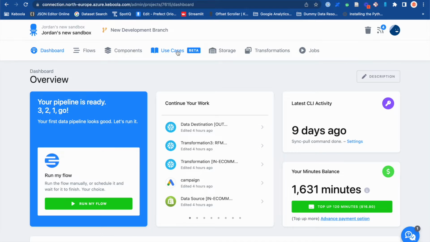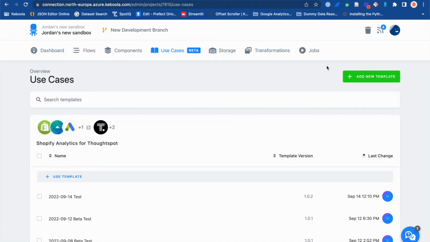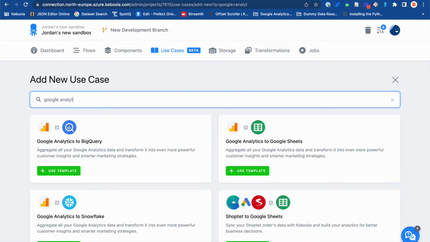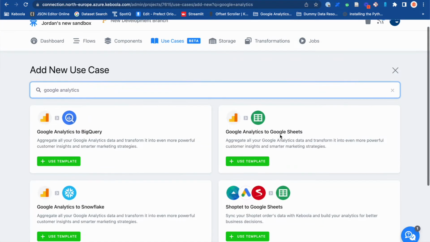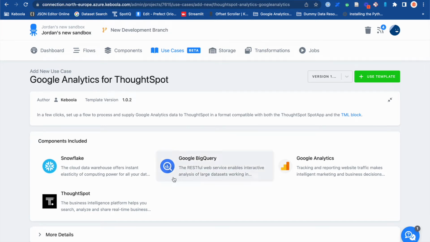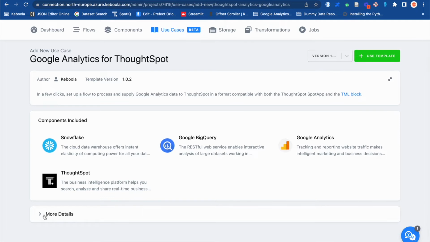After logging into our Kabula account, there will be a menu option called Use Cases, which is where we will go to get started. By clicking into it, we can see a list of the available templates to choose from. For our purposes, let's pick a simple example, the Google Analytics flow optimized for a corresponding Spot app in ThoughtSpot. This will allow us to create a quick end-to-end analytics setup.